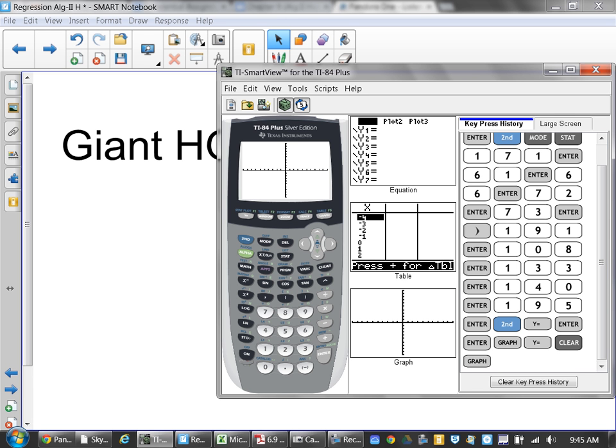So what you want to do is look at where your data lists are set, and adjust the window to see them. So what I'm going to do is hit the window button, and adjust my window so that I can see my data.